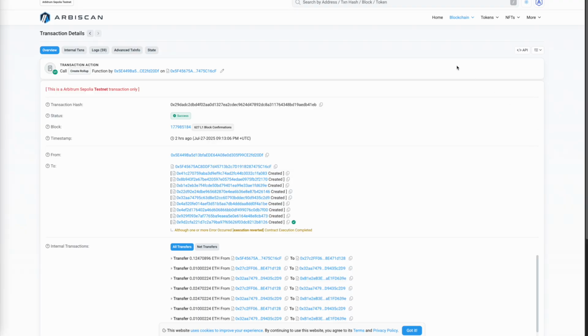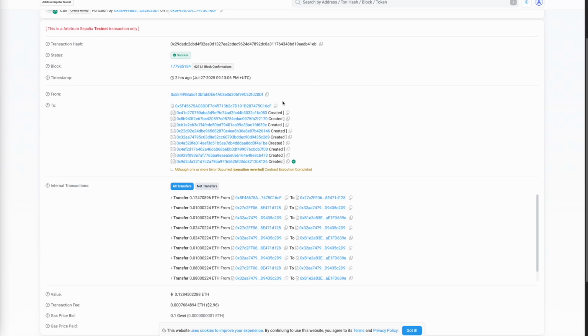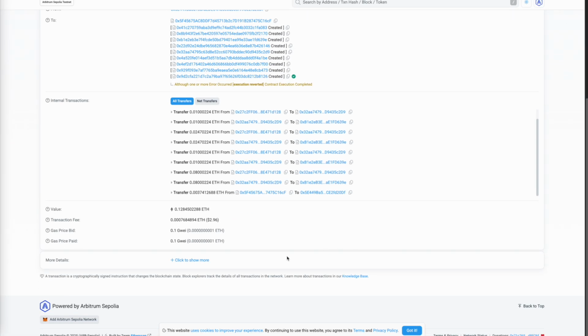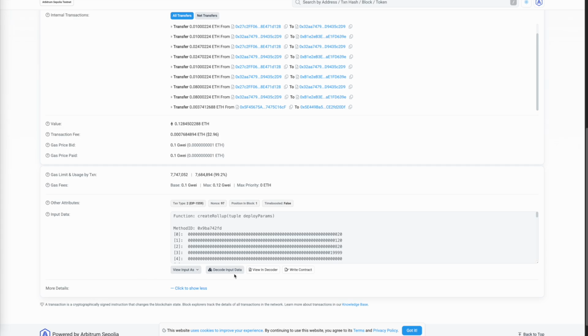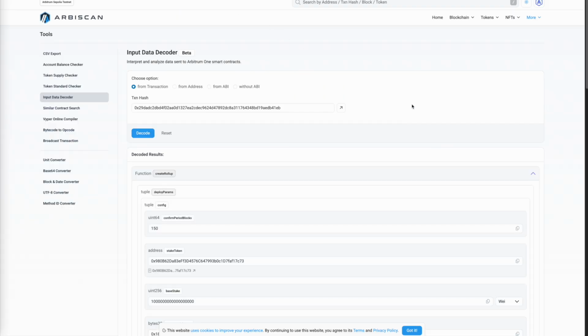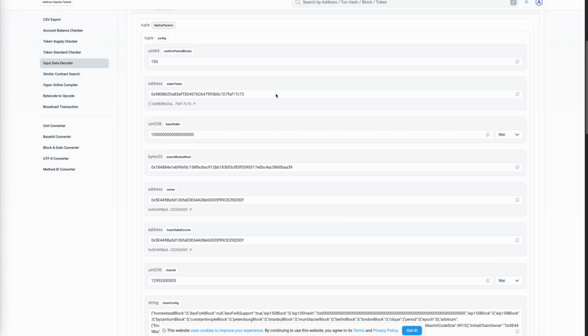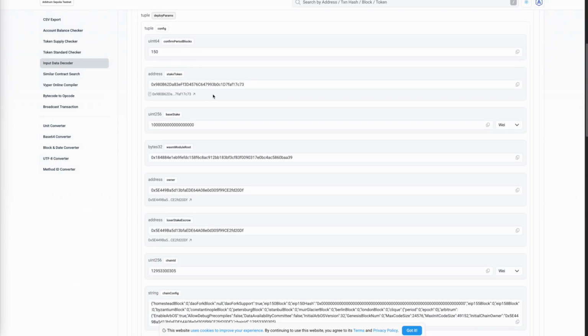All right, with our chain deployed, let's take some time to actually look into this transaction and see what happened. So as you can see, we have about 9 contracts that were deployed by our script, a bunch of transfers, and all this costs around 0.12 ETH. If we click into more details and we click decode input data, we can see there's a bunch of metadata here that went into the deployment of our chain. And if we go deeper into the decoder, we can see a broader breakdown of all the elements that went into us creating our chain.